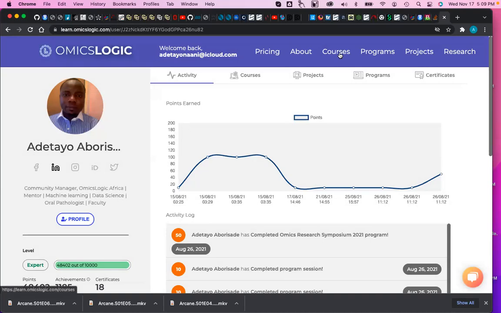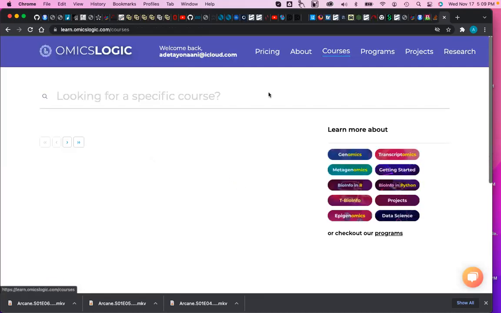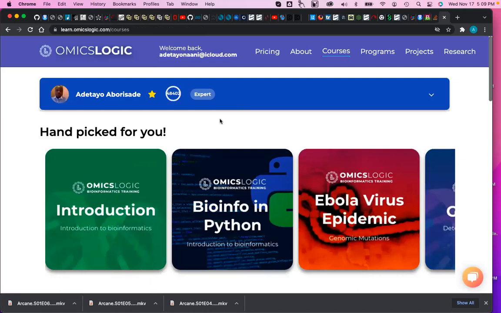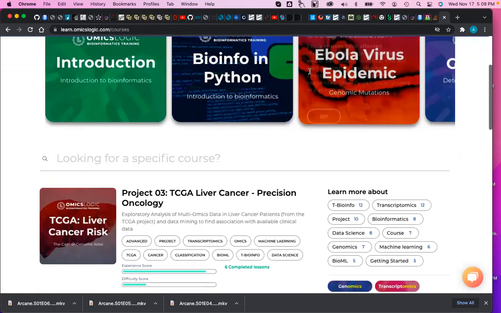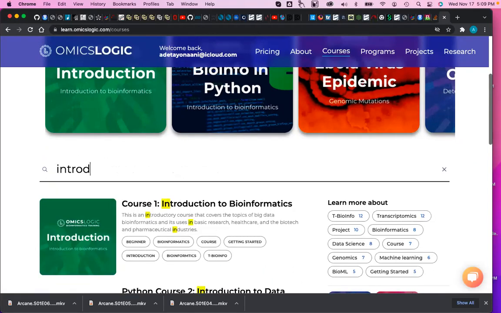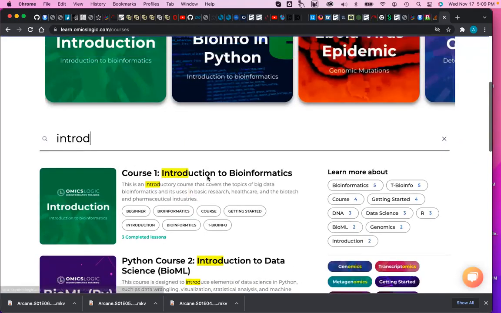And once that is done, you can just come here to courses, where we have a plethora of courses. When I say plethora, I'm telling you we have a plethora of courses. Some of them are paid, but quite a number of them are also free. The first 2 courses, especially for beginners, will tell you everything about bioinformatics. The first one is Introduction. You can just type it here, Introduction to Bioinformatics. You see, it's coming as course 1.